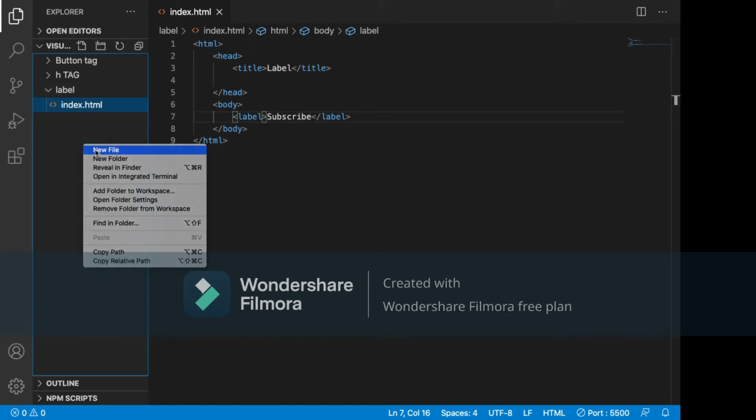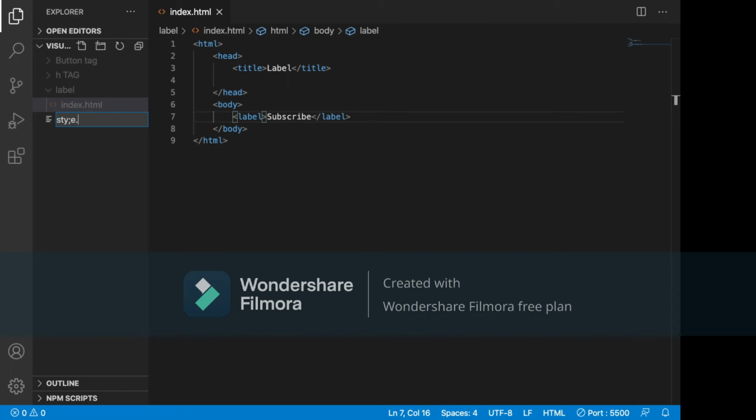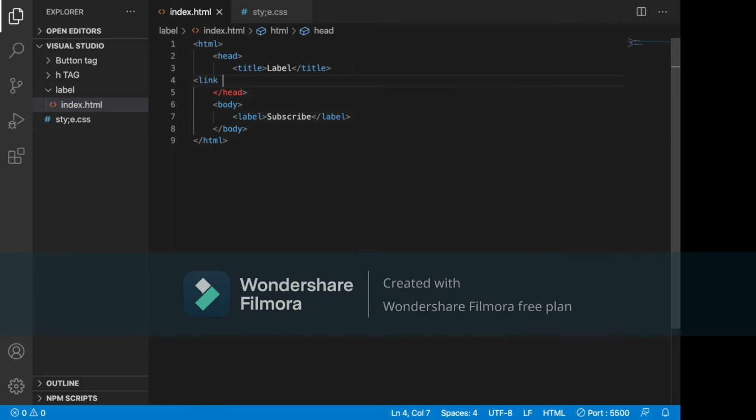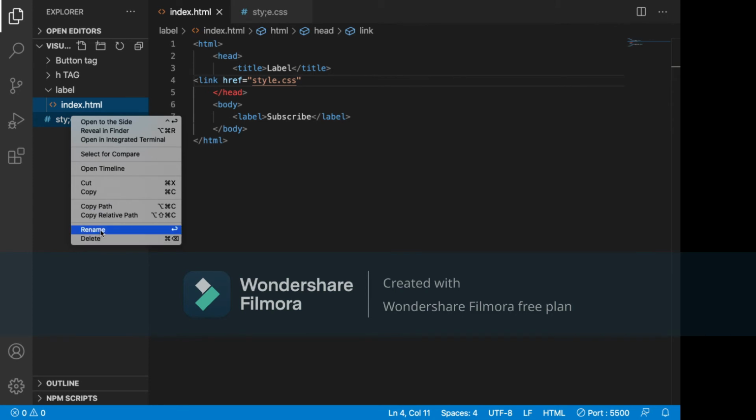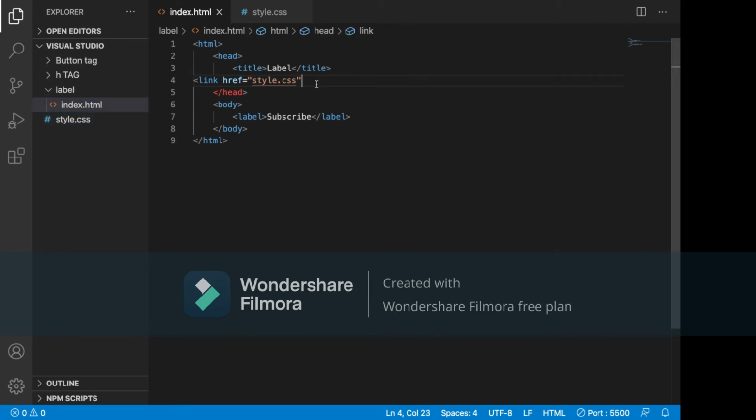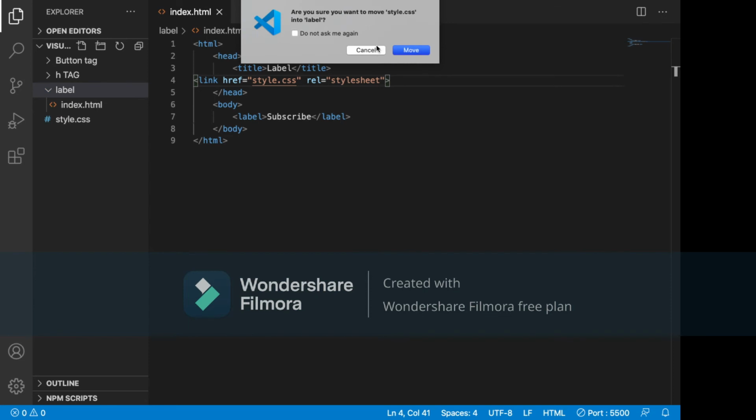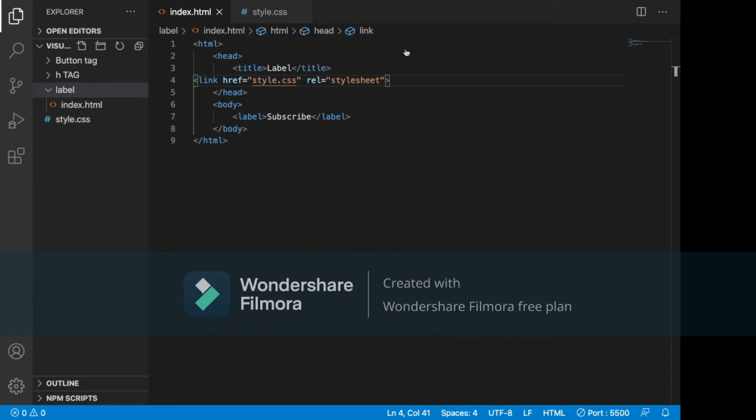Now we can do the usual CSS. It's the same CSS we learned. So first, linking. And we rename it. rel is equal to double quotes stylesheet. So we need to put it in the folder, I think. Yeah. Move the CSS file into label.